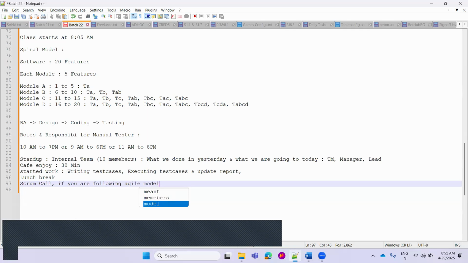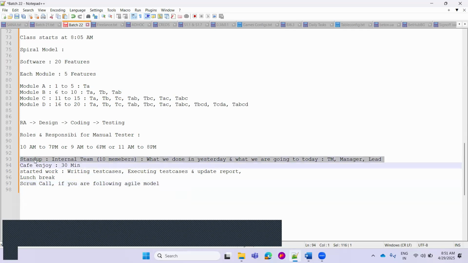A Scrum call means one person will communicate and arrange a call between the tester, developer, manager, lead, business analyst, and product owner, everyone in the call. Because the stand-up call is an internal call within the QA team. Whatever problems you have, what you worked on before, and what you are working on today, everything is internal within our team.